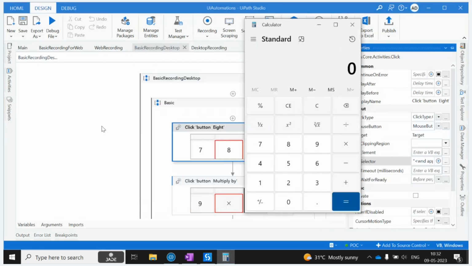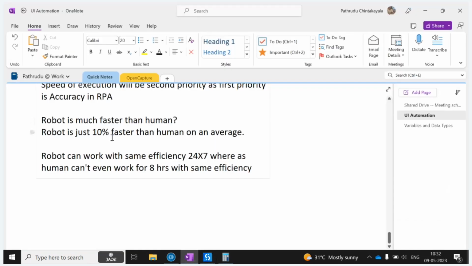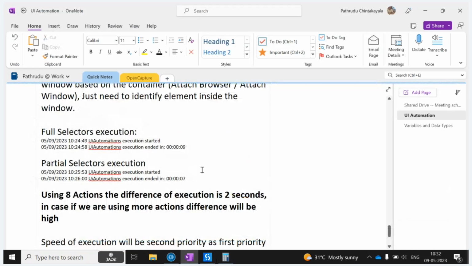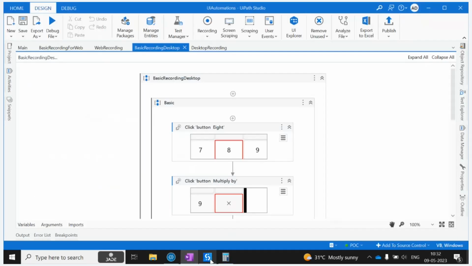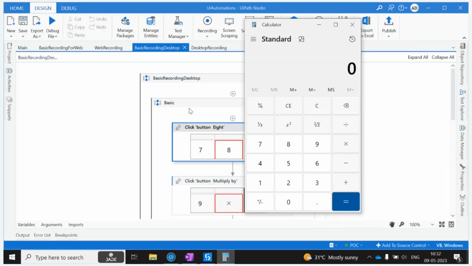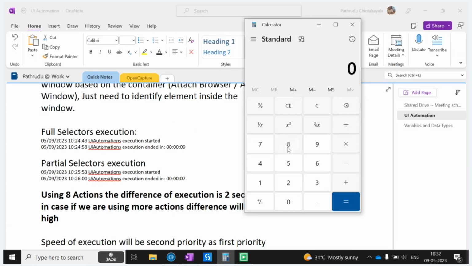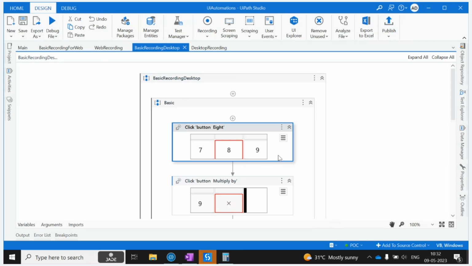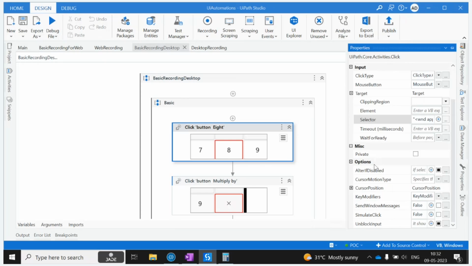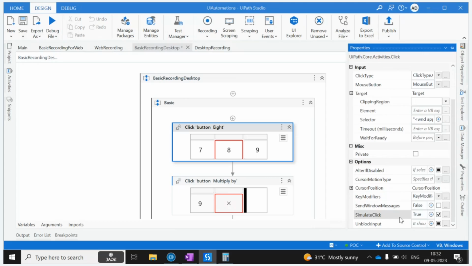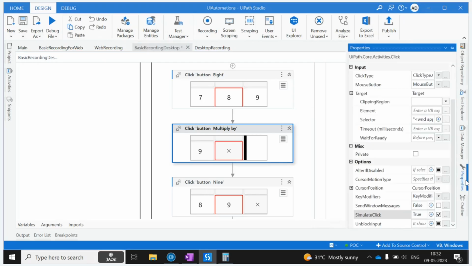Okay, let us do one thing. We have seen the speed of execution here, right, with partial selectors. Let me execute the full selectors by making some changes in each of the activities. But before that, let us focus clearly on how the execution is happening and how the mouse cursor is moving. The mouse cursor is going and clicking on the buttons, and you can see it moving, right? So let me go to the properties and check simulate click to true in all the activities.